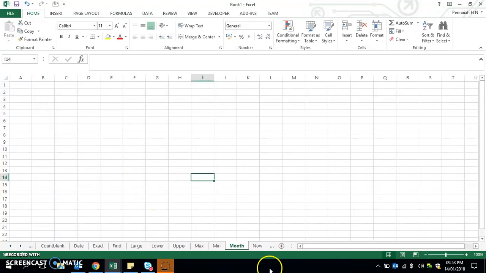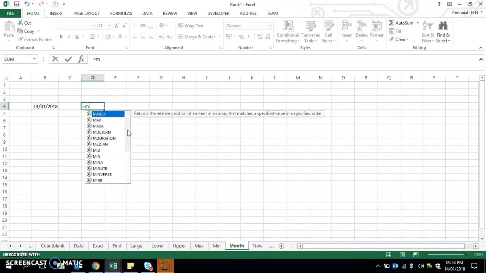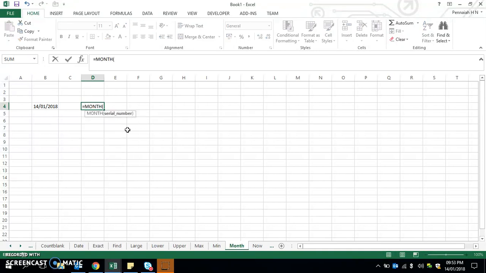Okay, next we will go to the month function. Let me say I have this date and I need to find which month it is. You have thousands of dates, you want to find which month this particular date falls in. So we'll select month. It says, returns the month as a number 1 to 12, based on the date. I'll just select month, click on this, close the bracket.